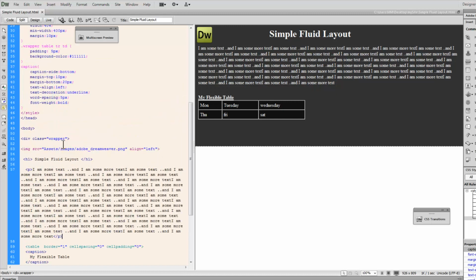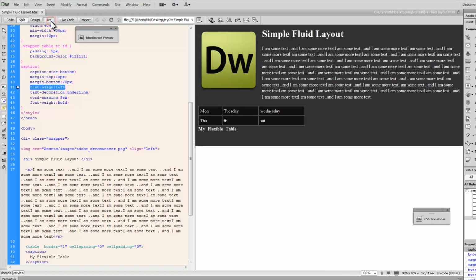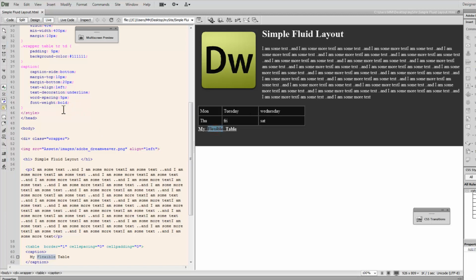So the caption side property is pushing it to the bottom, and the text align property is making sure it's not in the center but on the left. The default is the center, so I'm pushing it to the bottom left corner. See, let me take the live view again. If these two properties were not used, it would have been sitting up here on the top and center.